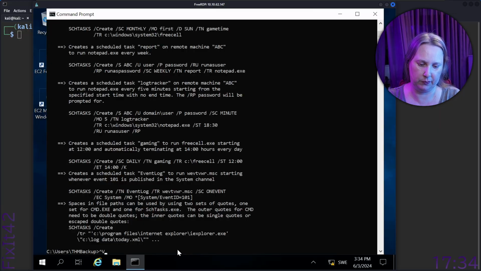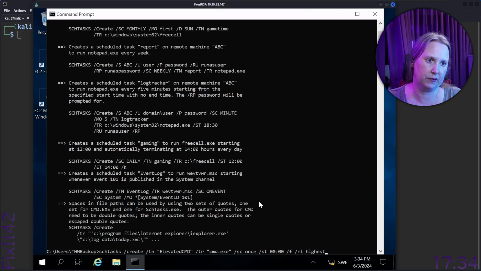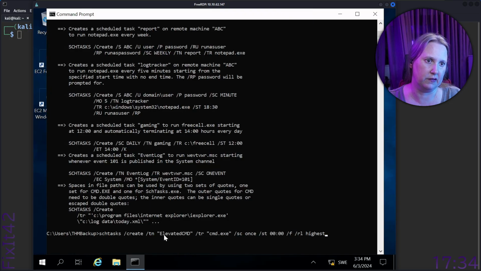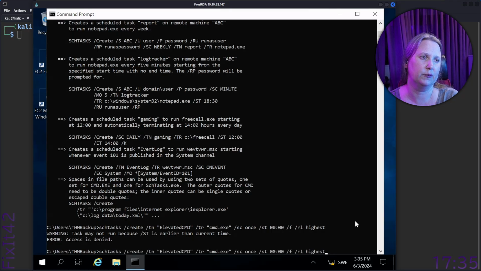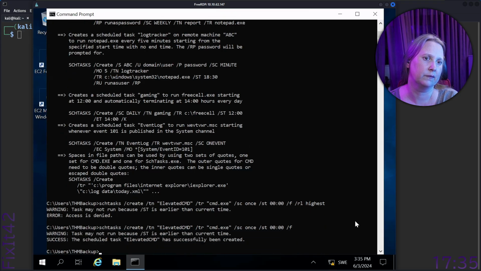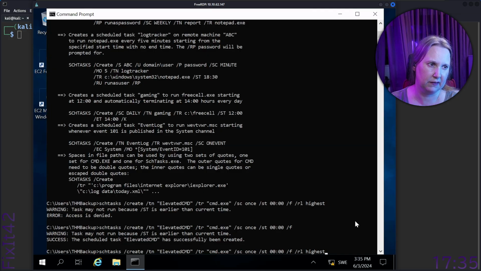Sorry for being sweaty. So this is just a name. We don't need to add anything special for our user. But access is denied, so we're not allowed to do this, which is a problem. What if we remove RL? Then it's created. So we're not allowed to create it with highest, with these settings at least.